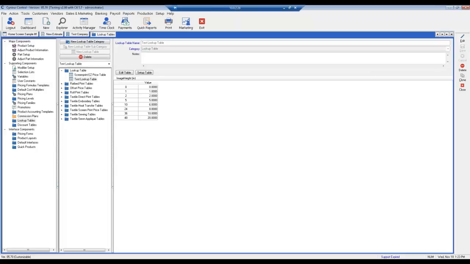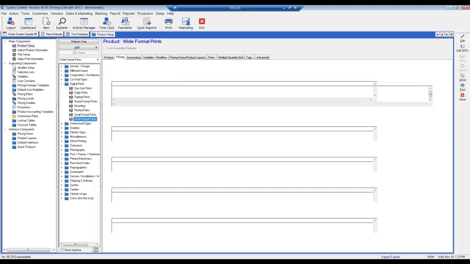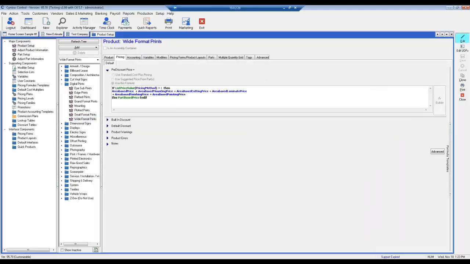So that gives us a table that we can use in the formulas. Similar to the discount tables that we set up, if I go to Product Setup, Digital Prints, Wide Format Print, and we go to that Pricing tab again, similar to how we set up a discount here, I can actually go into this section here and do a formula to price out instead of this.